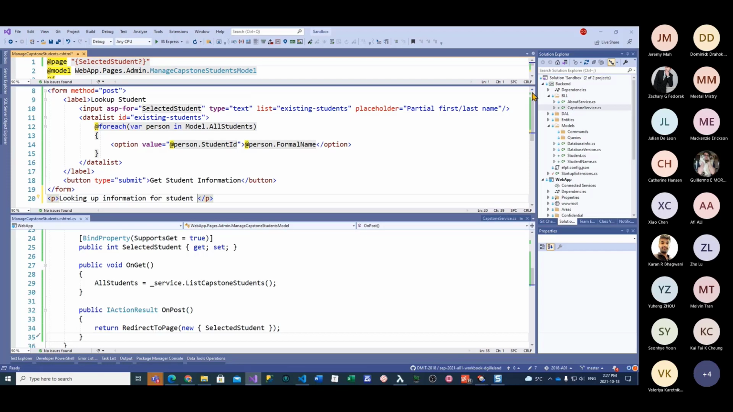And you know what? I'm going to change this to an int question mark. That's the last thing I'm going to do here. Make that an int question mark. That's why I was getting that 0. Looking up information for student ID, and then I'll put it in quotes, and I will put at model dot selected student. There. Okay, make those particular changes.